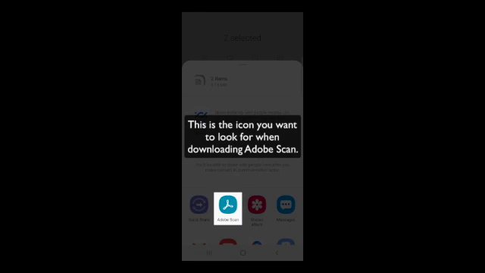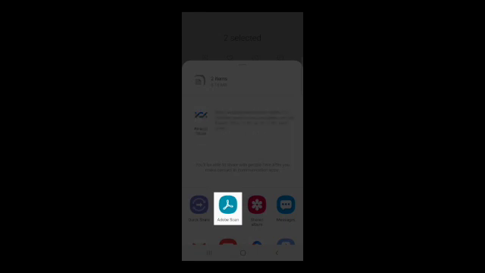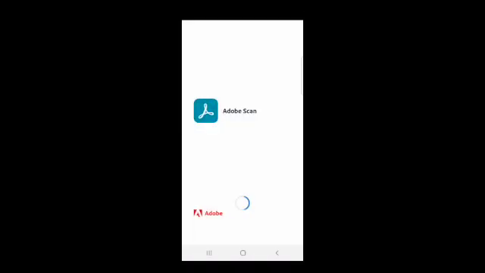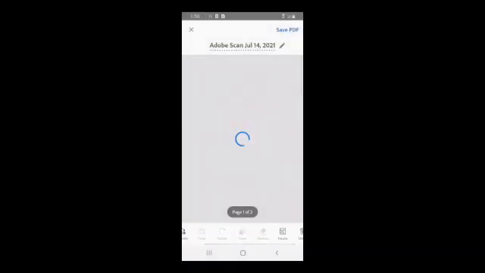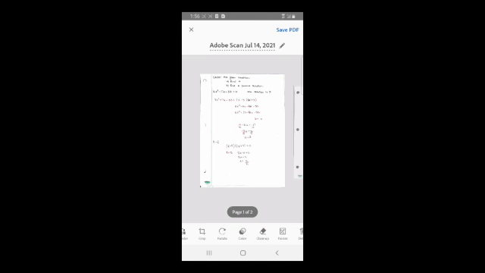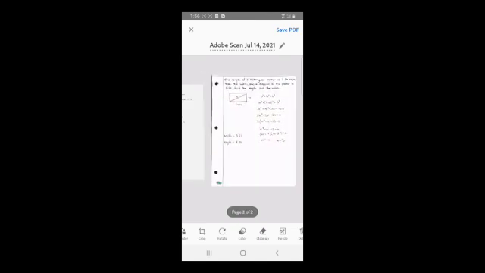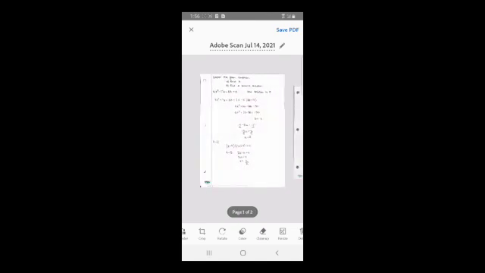You may need to set up and link Adobe to your Google account, but after that, you should see that icon for Adobe Scan. You click on it, and it merges those scans into one Adobe PDF document.